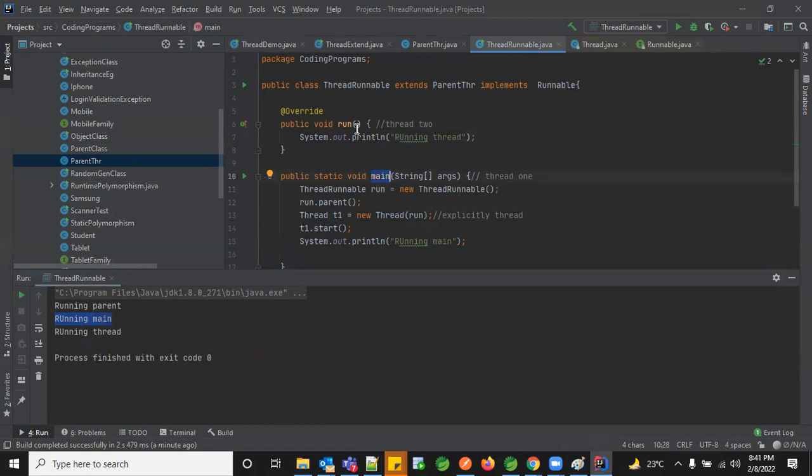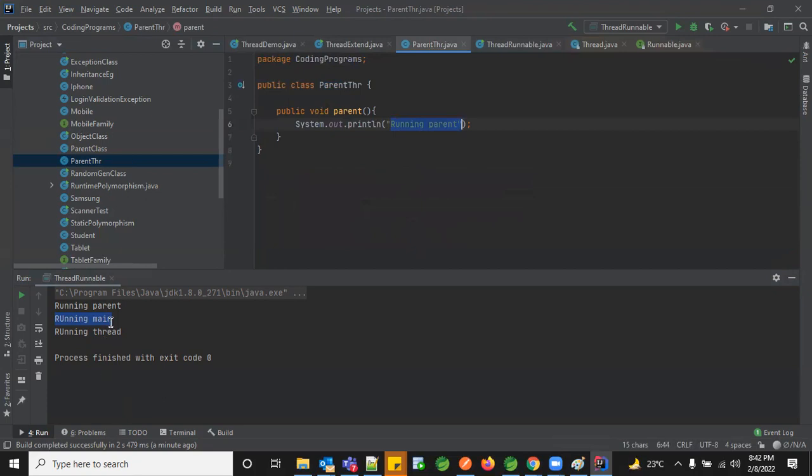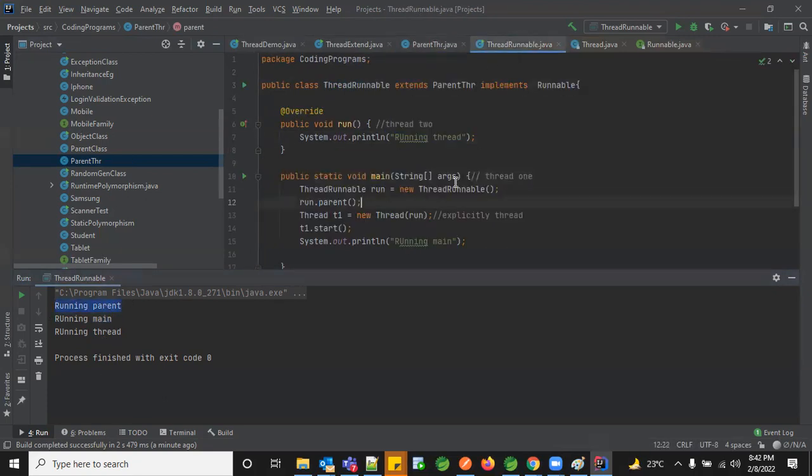So any doubts here? Can you repeat again? Like parent, I understood. First thing, parent will be executed. So where are you executing this run.parent? From your main method, right? So I created an instance from my thread runnable class, and I called run.parent because this is extending parent thread, and this is printing running parent first. Okay, this is the same order of execution. First two lines got executed.